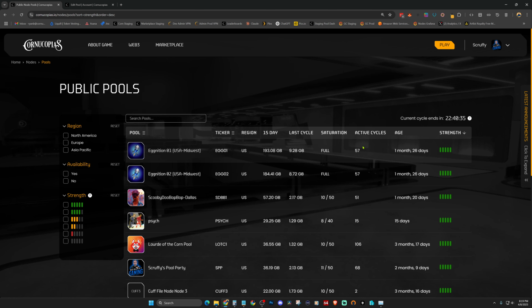Active cycles is the number of days a pool has been active without downtime. Age is the time since the pool creation, and strength is ranked from 0 to 5 bars. This is based on performance.